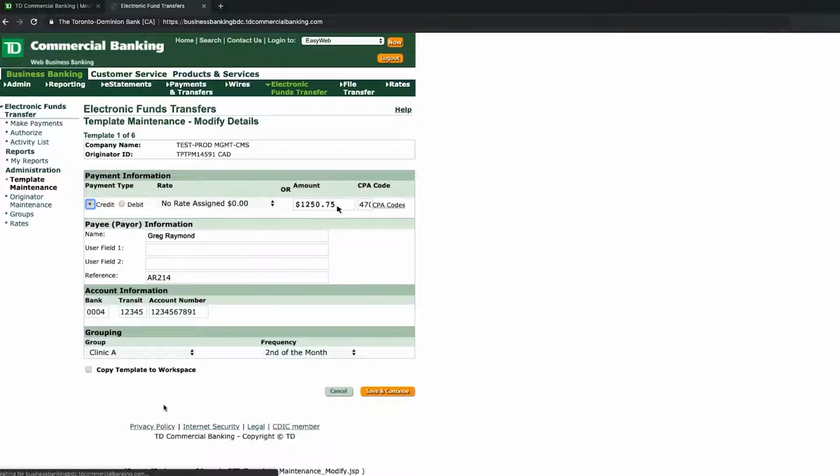When you have finished working with a particular payment, click Save and Continue, and the next template will be displayed. This saves time by not having to enter search criteria multiple times. You can use the same method when deleting templates.